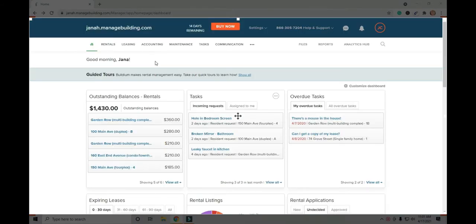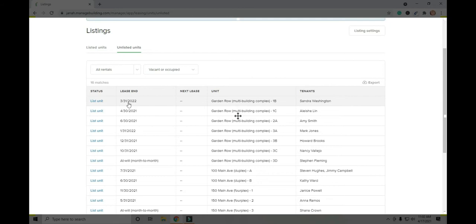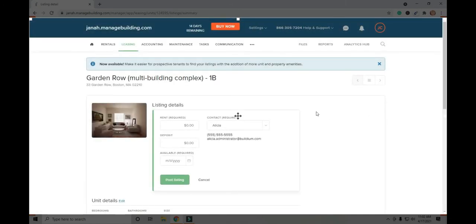So the next thing I wanted to show you is how easy it is to advertise the property with one click, screen a tenant, create the lease, and even renew leases. You can do all of this from this tab here, leasing. All you have to do to advertise your property is list a unit. And here it is.